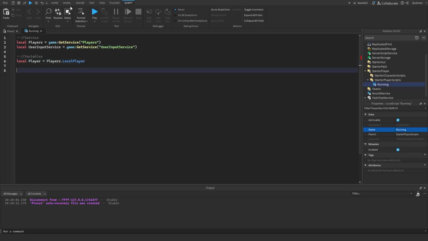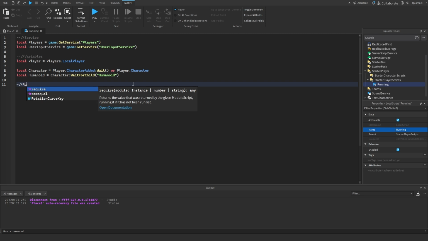Then what we're going to do is get the character. So character equals player.CharacterAdded:Wait() or player.Character. This waits for the character to be added, and if it's not waiting too long and this is true, then we're going to get this. We're going to add the humanoid as well: character, Humanoid, and then the actual runtime.